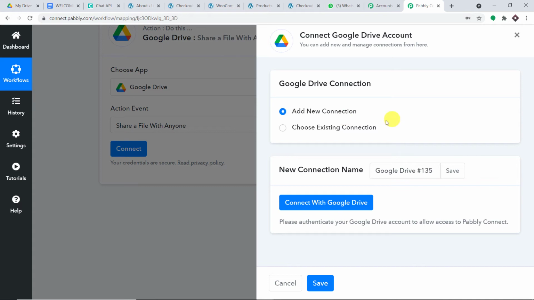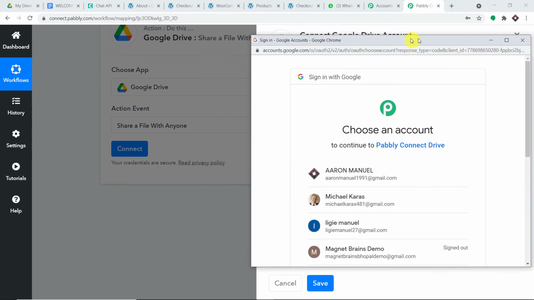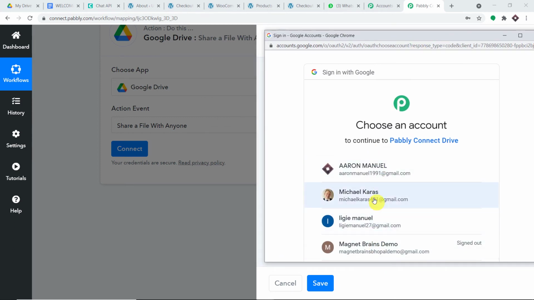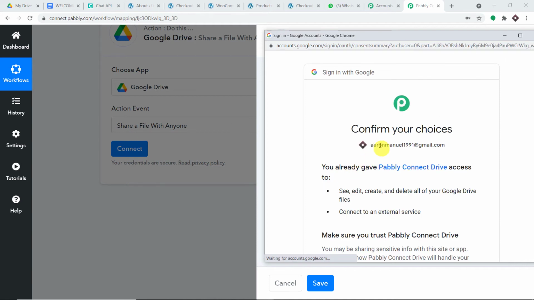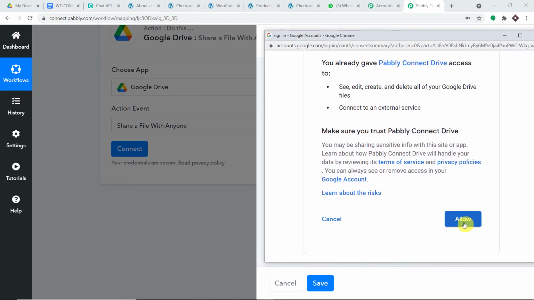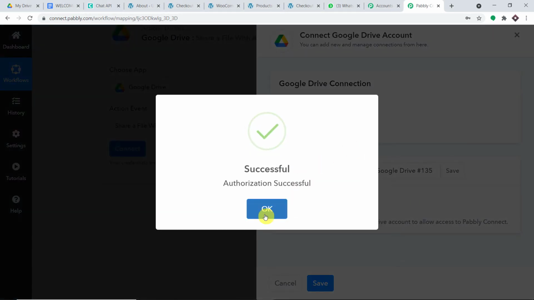In the add new connection, all you have to do is connect with Google Drive. Okay, so these are the series of Gmail accounts I have, and out of all these Gmail accounts, I'm interested in this particular Gmail account because the Google Drive containing this Google Doc is present in this account, so I'm selecting this one. Okay, so it is asking me to confirm my choice. Let me just press allow. Authorization complete. Let me just press OK.